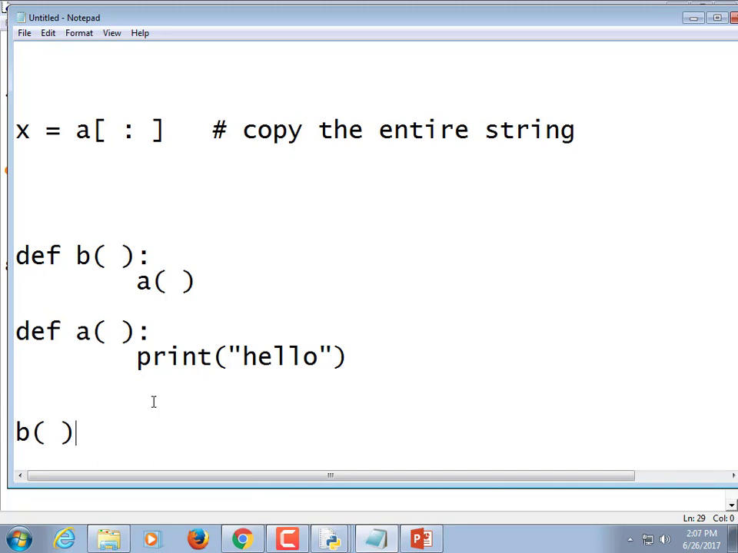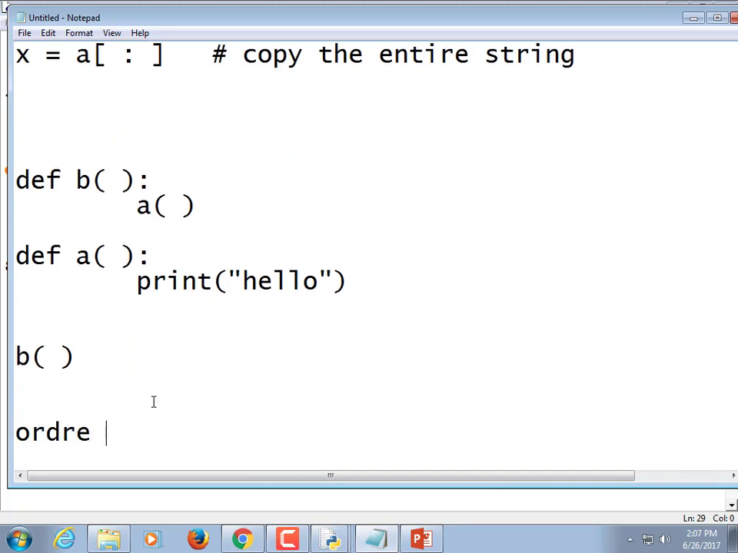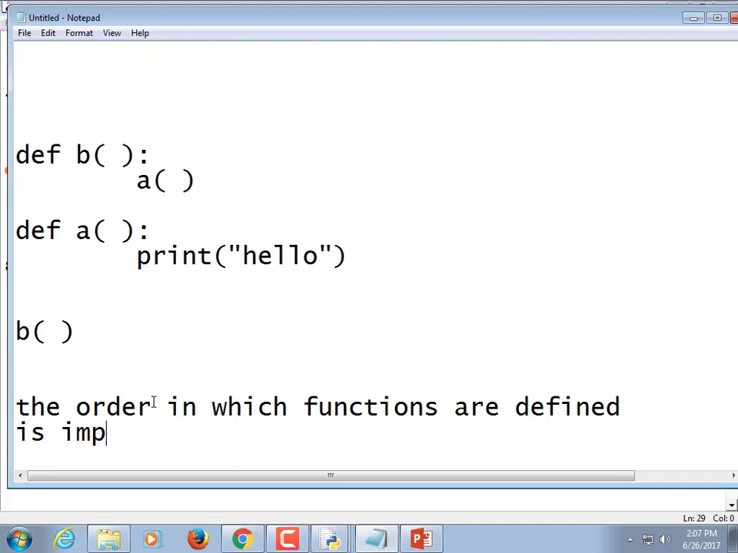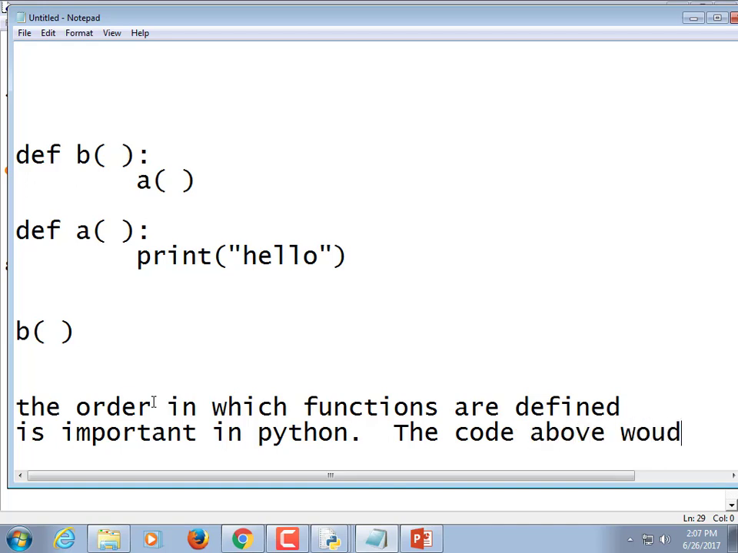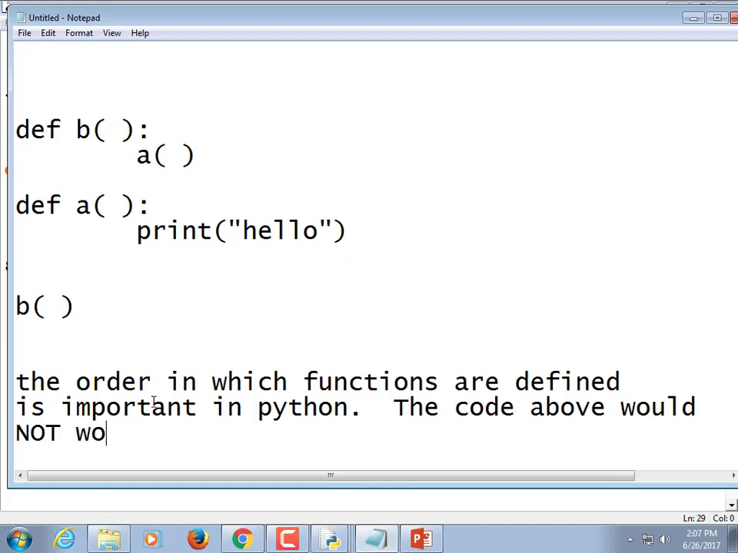I'll put a comment here. The order in which functions are defined is important in this language. Code above would not work because A is not defined before B.